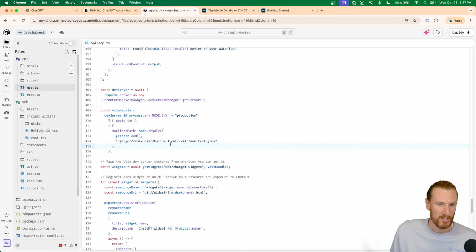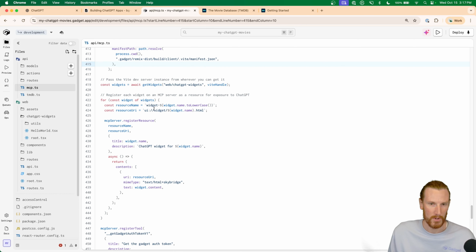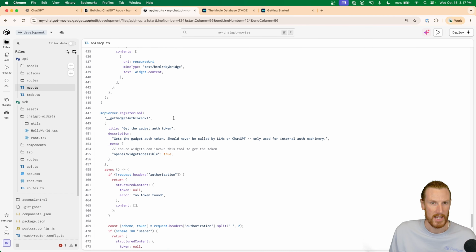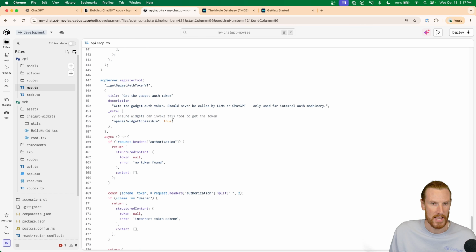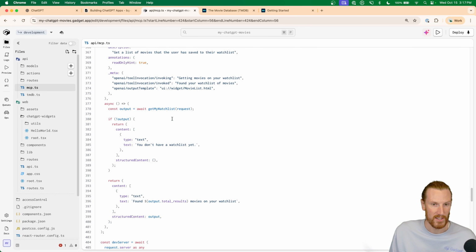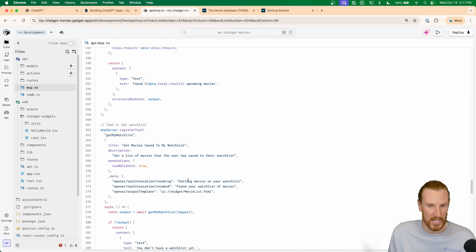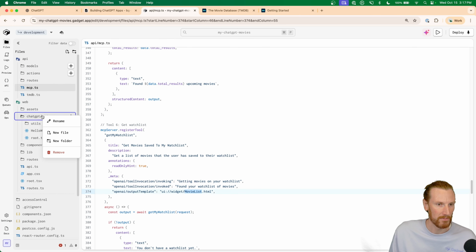Widget registration looks the exact same. So we're just going to grab all of our widgets, register them as resource URIs, and that is all we currently need to do. So now what we need is this movie list HTML. So let's go ahead.